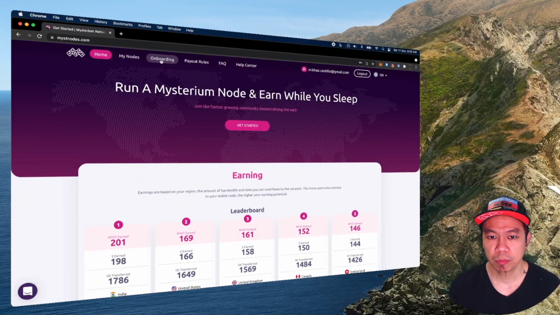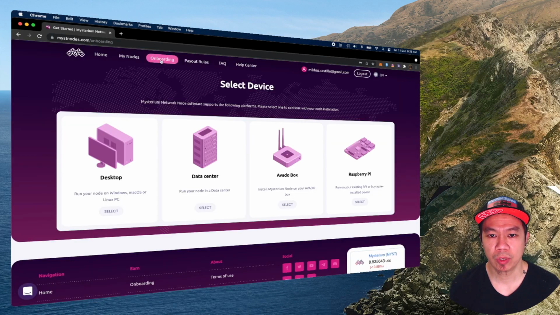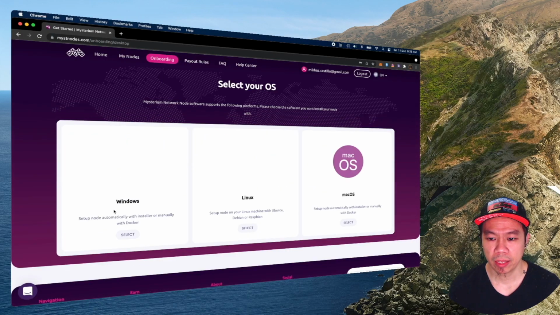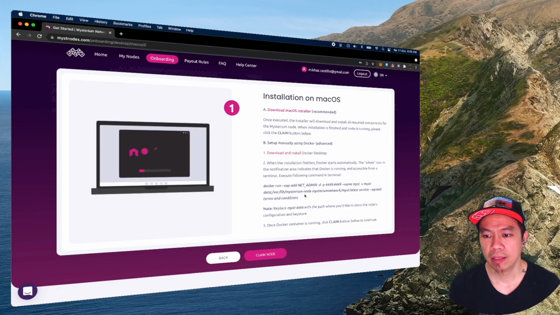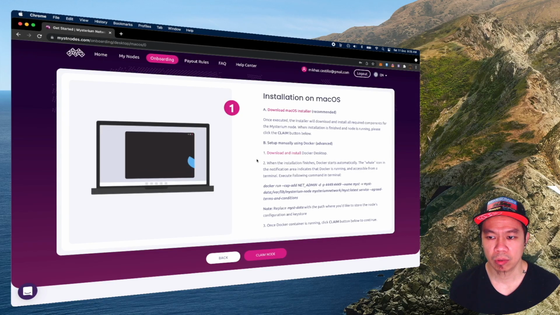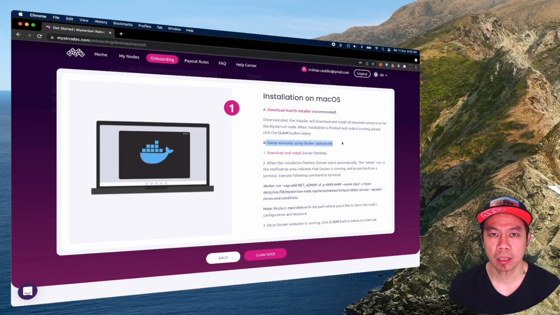To get started, you go to Mist Nodes, click onboarding, select desktop, and select Mac OS. I didn't use the approach of downloading the Mac OS installer, because it's a bit buggy, and there are some issues when it tries to update or connect to the Mysterium node server. So what I did is use option B here, which is to set up manually using Docker. We just have to follow these steps and we'll be good to go.